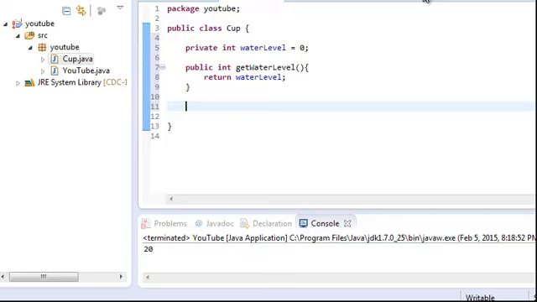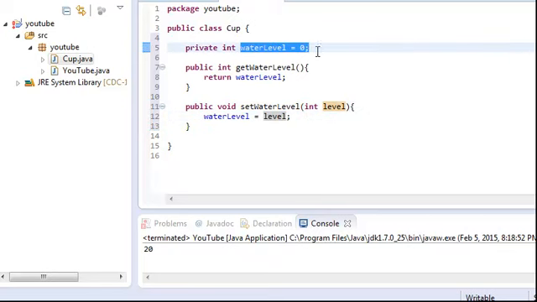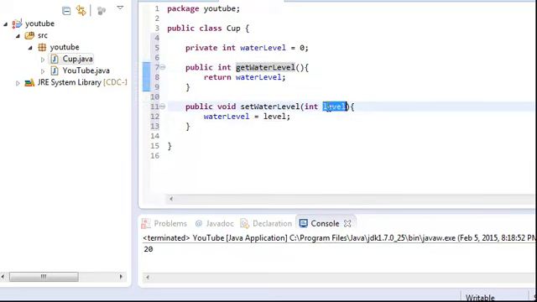So next we're going to make another one called set water level: public void set water level. We're going to give it the parameter int level, and then in the body just set water level equal to level. So what this will do is take some number and set our attribute, the water level property up here, equal to whatever is given here, so that when we say get water level, we get this value.